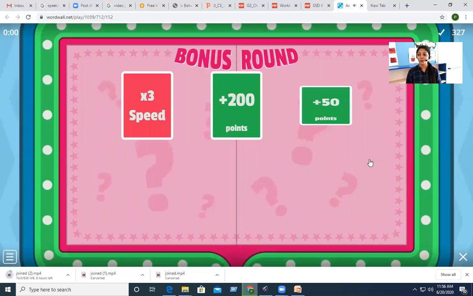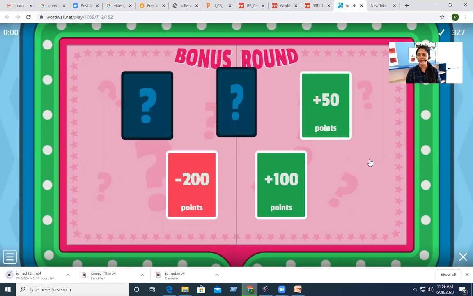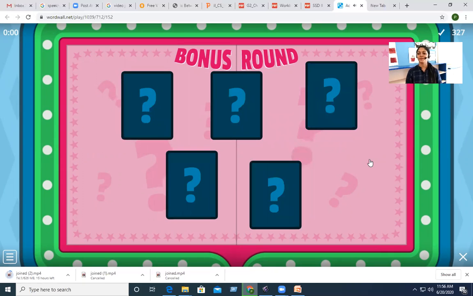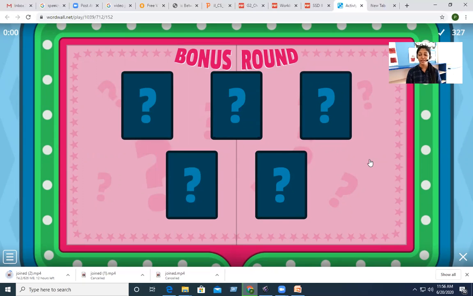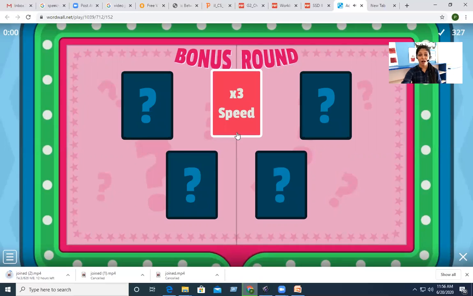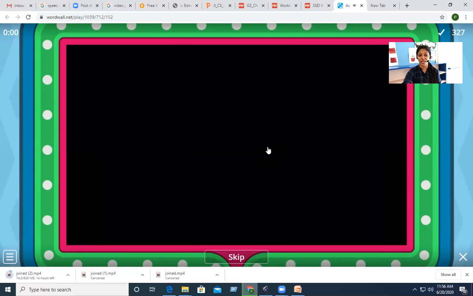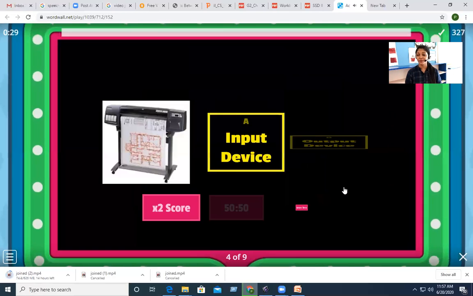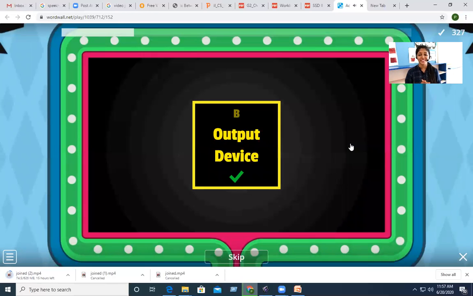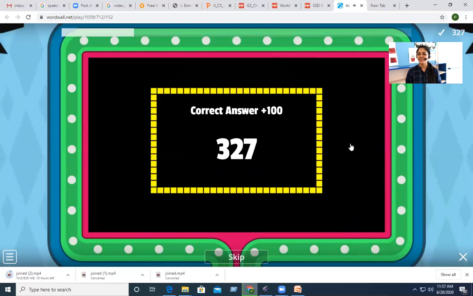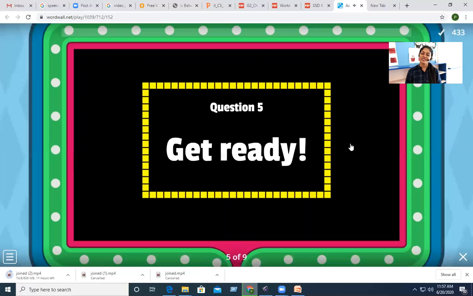It's a bonus round. Let us see what we have. So I have 5 cards here. I have to click one of them. So let me select the second one. So it's 3 times faster. We don't have time now. I have to do it quickly, okay? The fourth question. Come on. We have a plotter. Input or output? Looks like output. Let me see. Are we right or not? Yes, we are right. Okay, so our score is 433. Wow.